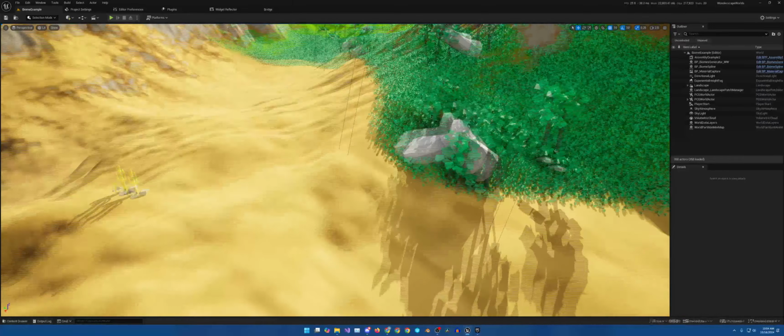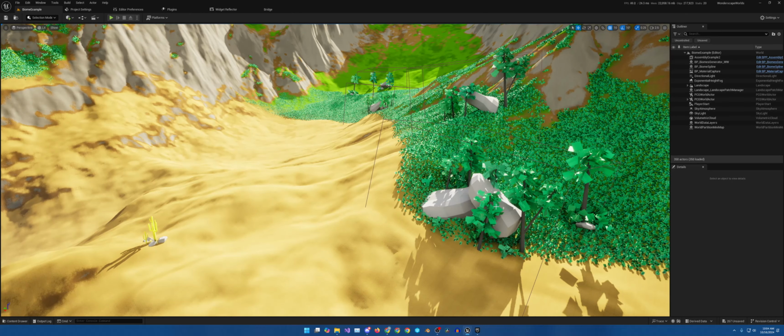So in the next episode, we will go over the new data asset that I've created that makes the mega assemblies work.